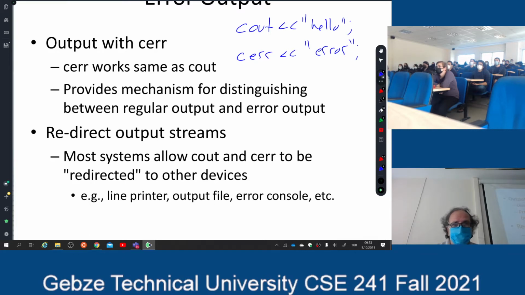Good. So under what circumstances should we use cerr? If you are not printing a normal message, but an error message saying that I couldn't find the file, or this name is not available, etc. This is an error, and I am going to halt my program maybe. In that case, instead of using cout, you are going to use cerr.